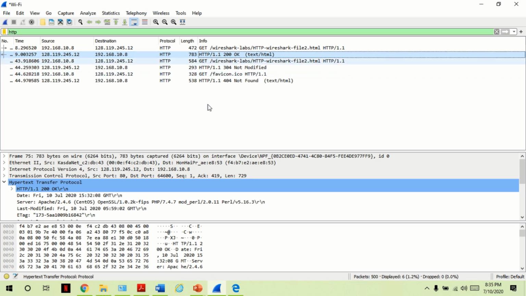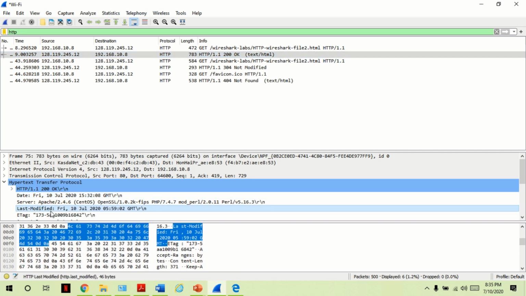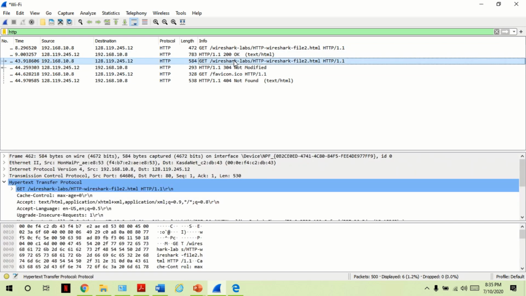So when your origin server responds, it also sends the last modified date. You can see here, we have discussed it already. It tells your cache server that the object was last modified on this date and time. Now this information is saved at your proxy server. Now this is the second request.